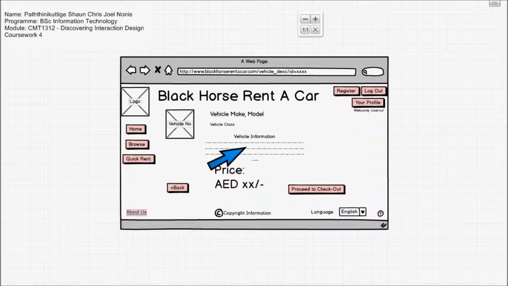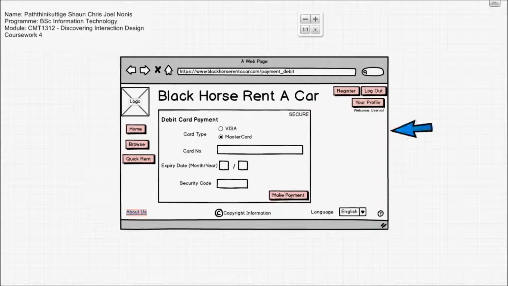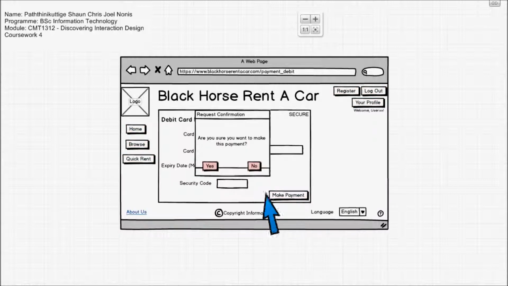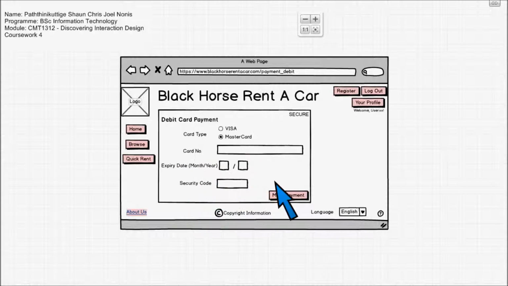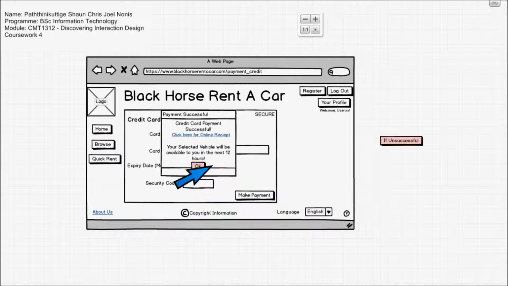Let's go back to payment methods. Now if you want to use debit card, it's the same process, except the card type will be the debit card payment, and the card type will be similar: card number, expiry date, security code, and make payment. And again, it will ask you for confirmation because it's dealing with money. And if you don't want, press no. If you want to go through with this, you press yes.